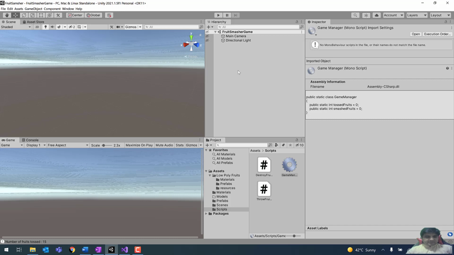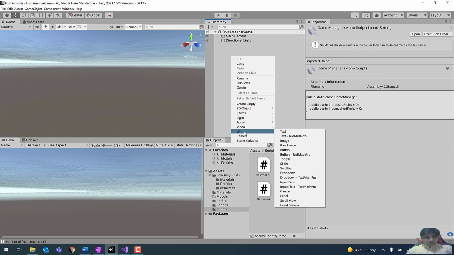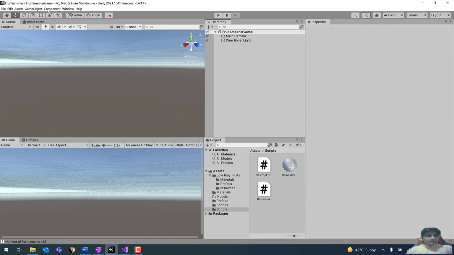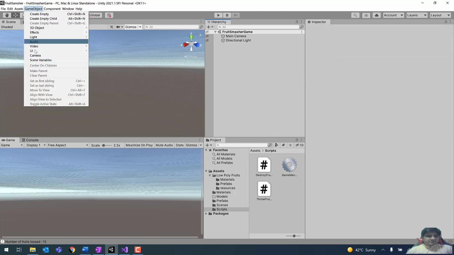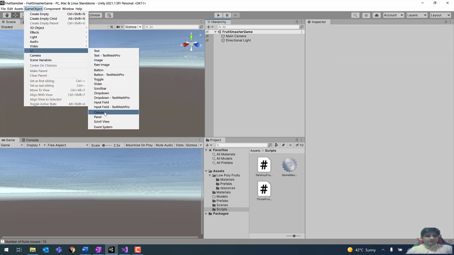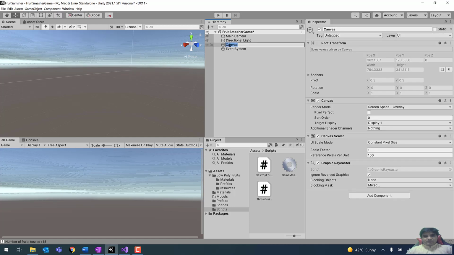So first of all, to create a graphical user interface, we need to insert a canvas here in the hierarchy view. There are different ways to do this. One possible way is you can right click in the hierarchy view, go to the UI and from here select the canvas. The second option is you can go to the GameObject UI and select the canvas from here. So click on the canvas and it will be inserted and overlaid in your game.